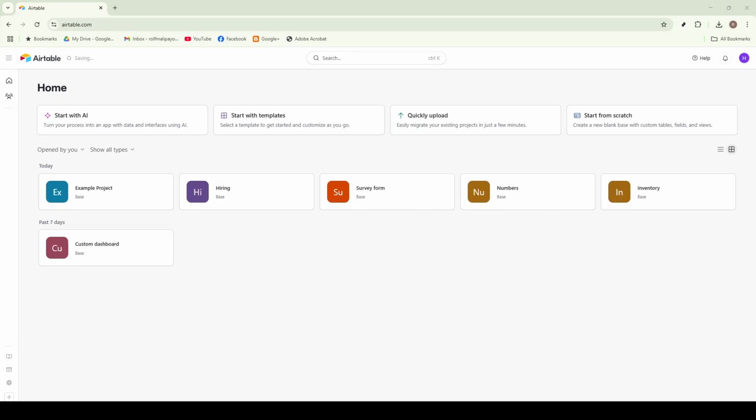In today's video, I'm going to teach you how to use the Rollup field in Airtable to summarize data within a sales CRM. Airtable is a powerful platform that combines the simplicity of a spreadsheet with the functionality of a database, making it a useful tool for managing your sales data effectively.